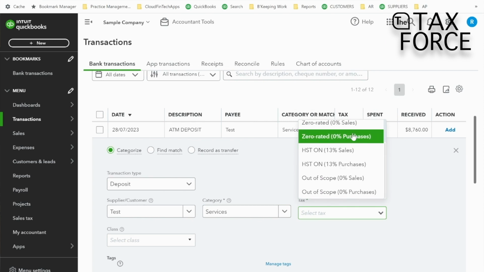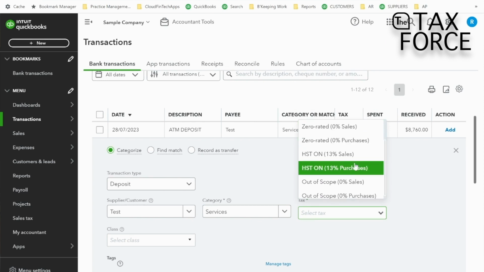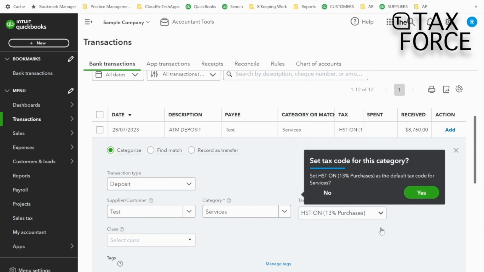You can change the tax rates, get rid of some, add some, whatever province you're in, or if you're selling to another province, it's pretty easy to add that. So I'll say this was HST on purchases. What you're seeing right here is a little dialog box, and what's happened is the computer's trying to be smart. So it's saying set tax code for this category.